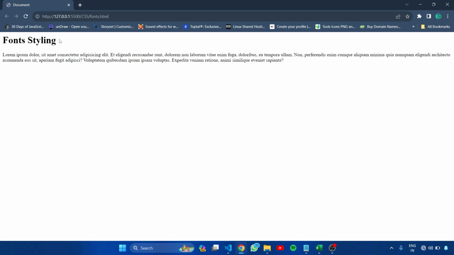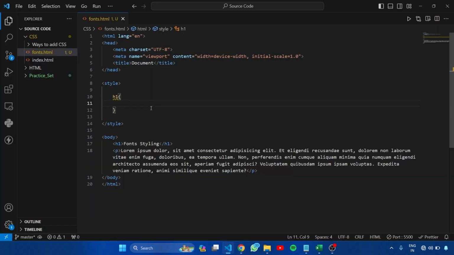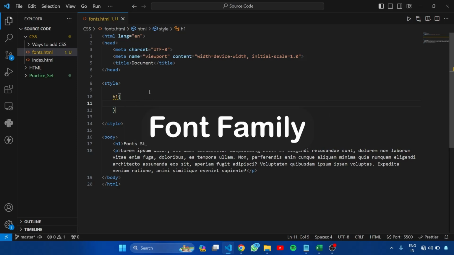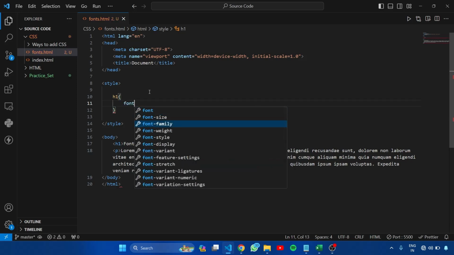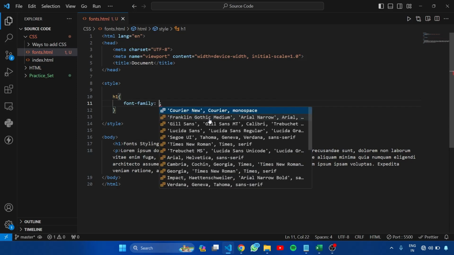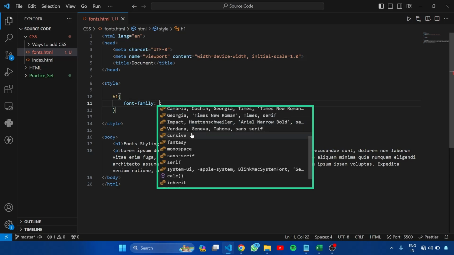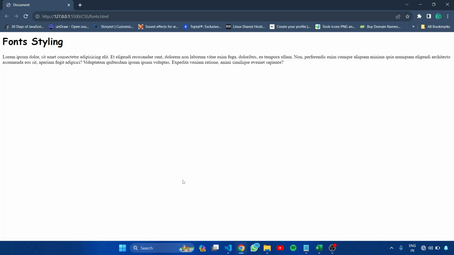Now I want to change the font style of our heading. So to do that, get back to Visual Studio Code, and in CSS, we have a property called font-family to change the font style. Add font-family here, and you can see here we have lots of font styles. So I am setting it to cursive. Get back to browser. You can see here the font style of our heading is changed.